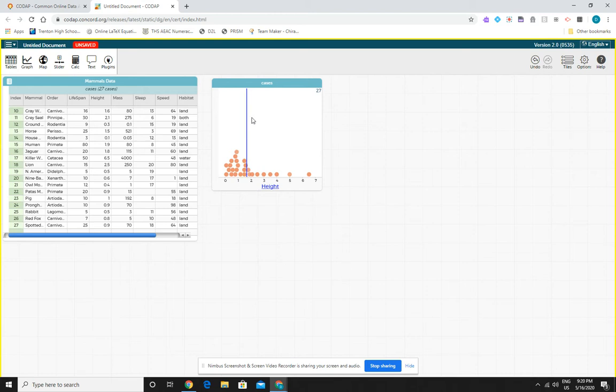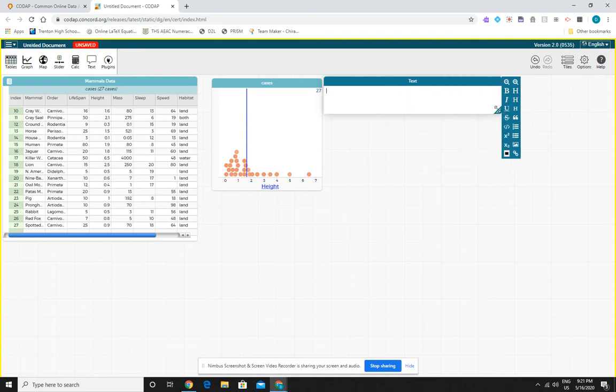So if you were analyzing this data and you wanted to keep track of things like the mean, what you could do is click on the text box here in the toolbar, and we'll get a text box. And you can see we have a whole bunch of options on the right here, but I'm just going to make a text box. This is going to be a summary. So I'm going to change the title just by double clicking up here. And I'm going to call this Summary of Heights.